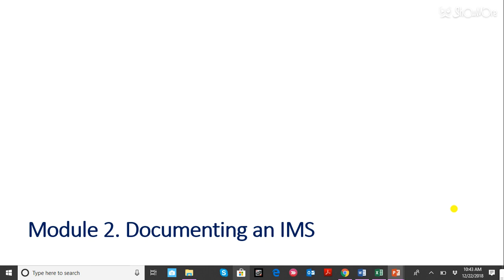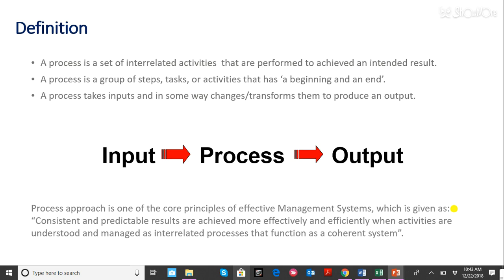Now let's discuss how to document an integrated management system. Management system standards are based on a process approach, and what that means is that anything can be defined as a process. A process is a set of interrelated activities that are performed to achieve an intended result.